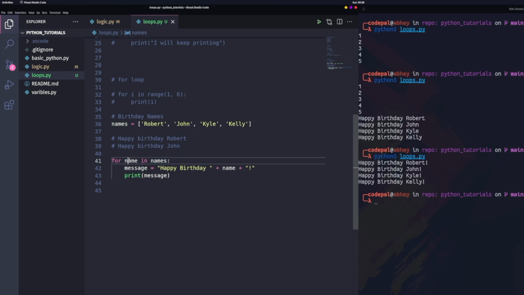Before moving on, there's something else that I want you to take note of. Here the variable name represents one item in the list called names. And when I hover over the names, you'll notice that it's of type string. It tells me what kind of stuff is stored within my list.